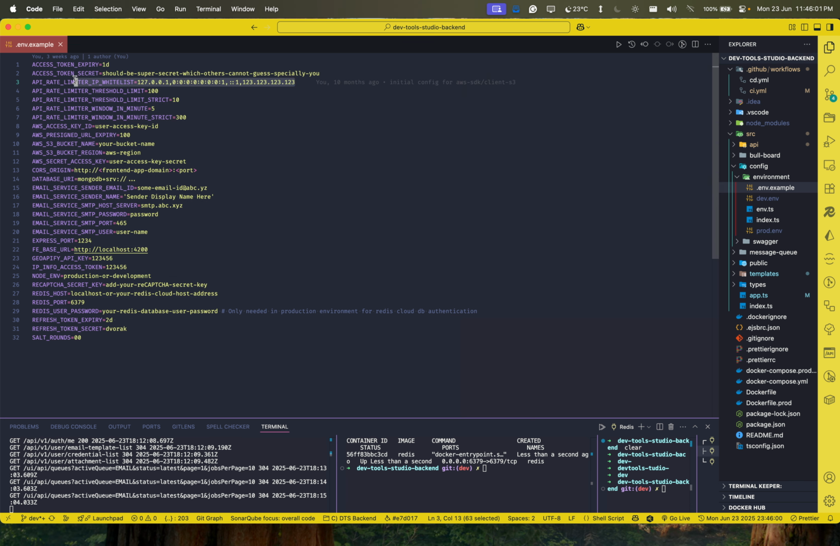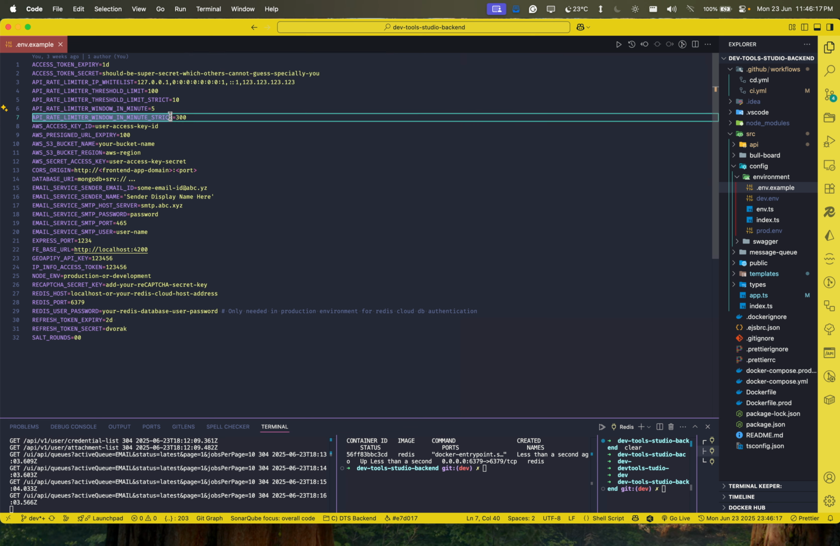In case you want to ignore some of the IPs, and this is the rate limiter. This one is 100, which is like 100 API calls per 5 minutes, and for the stricter one it's like 10 calls per 300 minutes. This is the access key for AWS S3, and this should be the expiry of the pre-signed URL.